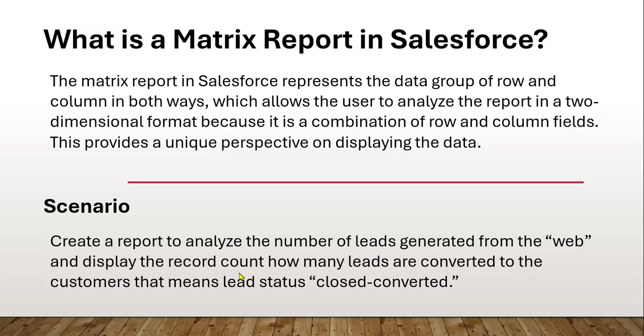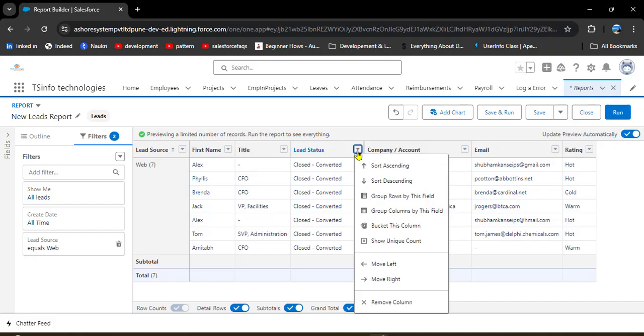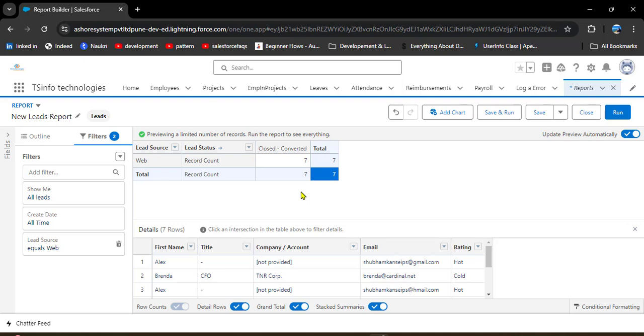And now display the record count of how many leads are converted to the customer. That means how many have lead status closed converted. Now we already created a group of rows using the lead source column. Now for this lead status column, we need to create group columns by this field. And here you can see we get the result. That means we have lead source of web, then we have lead status of closed converted, and there are 7 leads which are generated from web and they are closed converted also. In this way we can create a matrix report using group of rows and columns and analyze the data.